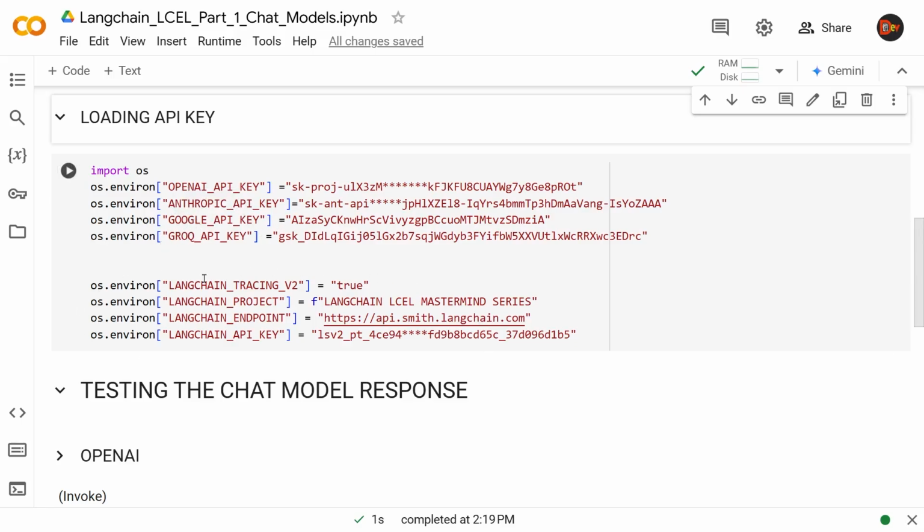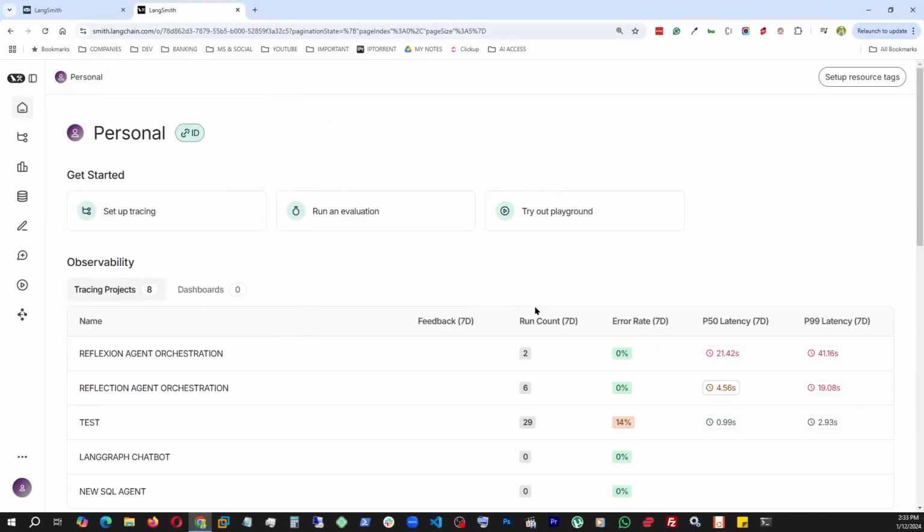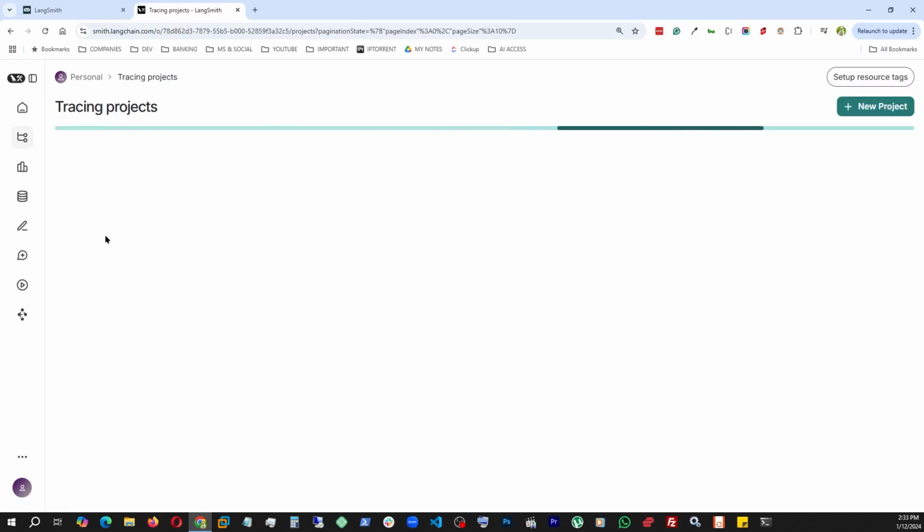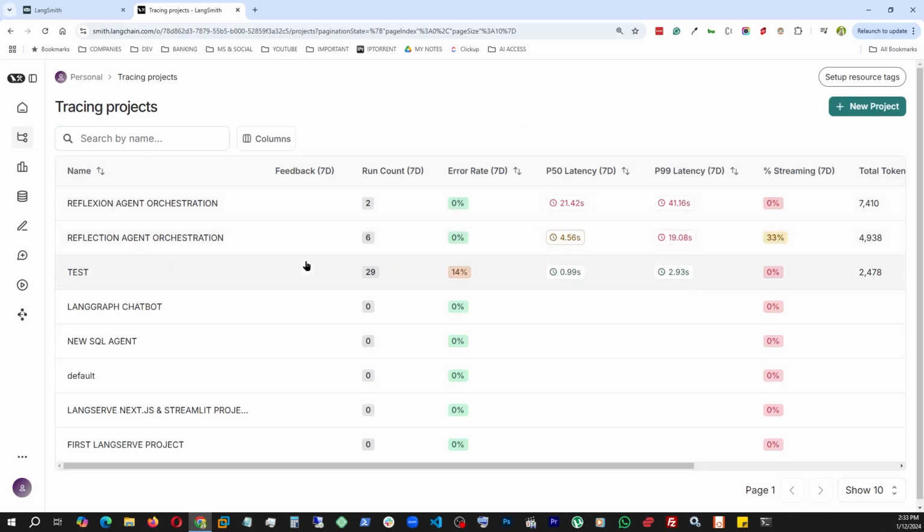These last 4 are just to set up the Langsmith tracing. Initially we just set the tracing to true, and then we declare our project name, in this case LangChain LCEL Mastermind Series, and this is the Langsmith endpoint that my Langsmith account provided me with, and this is the API key. Using these we can connect to the backend, which is this guy right here. So everything is set up right now. So let's go up here. So once we run something or invoke something from our project, it will show up right here.